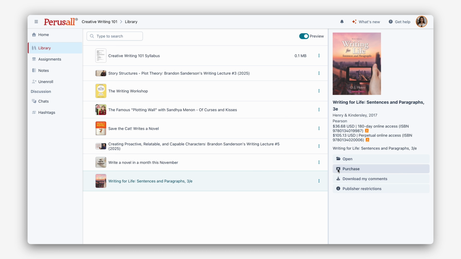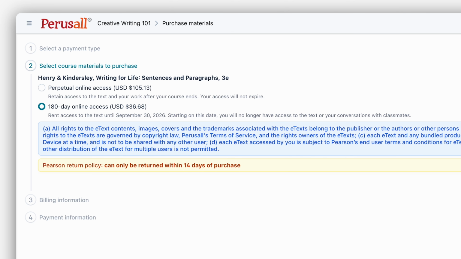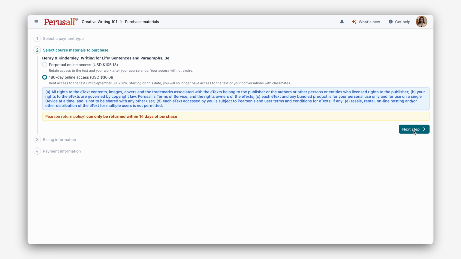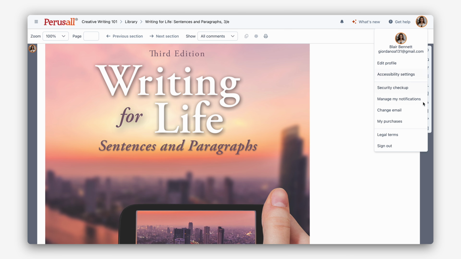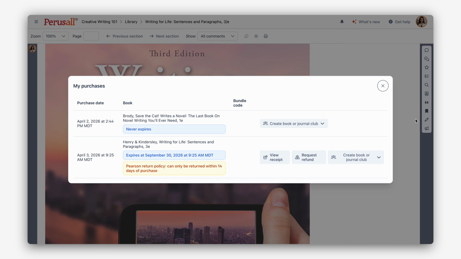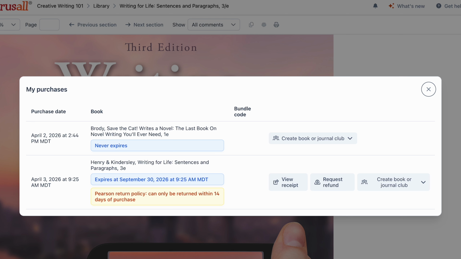Some books have rental options. If you purchase a rental, the rental begins immediately when you purchase the book. Once the rental has expired, you will be prompted to repurchase the book at your next attempt to open it. To view your purchase, navigate to your account icon and click My Purchases under your profile picture. If you're using the same book in multiple courses, you only need to purchase the book once.